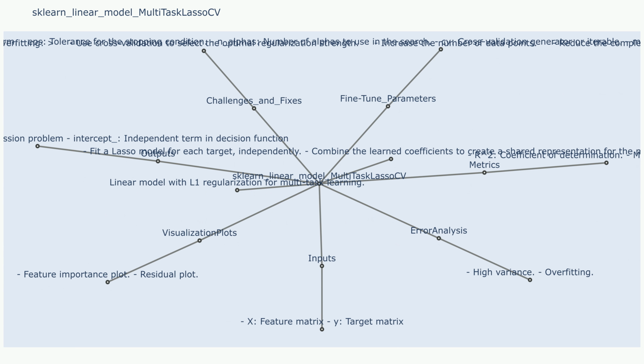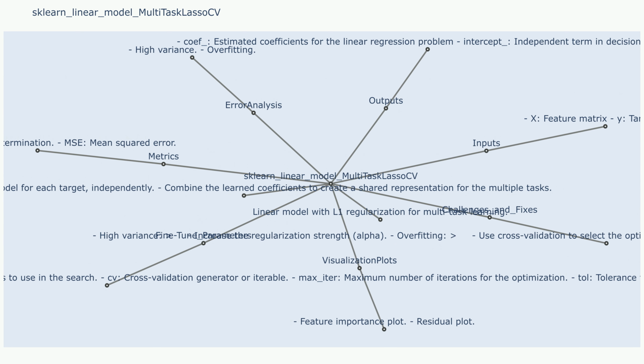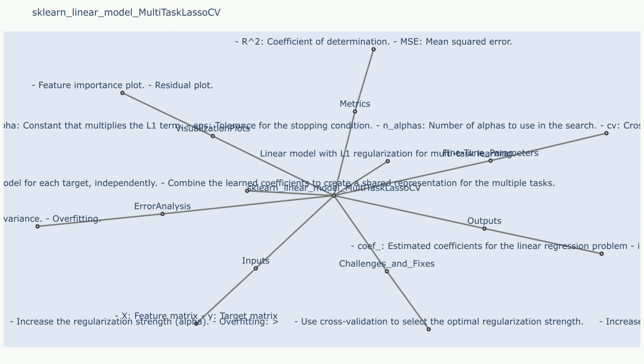Challenge 2. High dimensionality. The model might struggle to learn accurate coefficients if the number of features is much larger than the number of samples. Sample use case. A model trained with a large number of features might have poor performance due to the curse of dimensionality. Fixes. Use feature selection techniques to reduce the number of features. Use dimensionality reduction techniques such as principal component analysis (PCA) to reduce the number of dimensions. Consider using a different model that is better suited for high-dimensional data, such as a random forest.